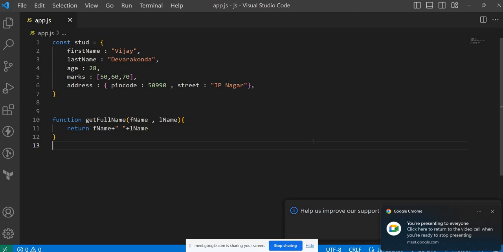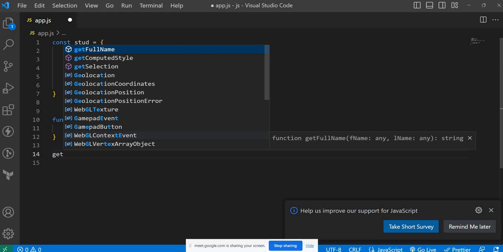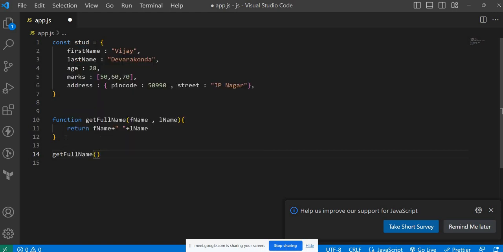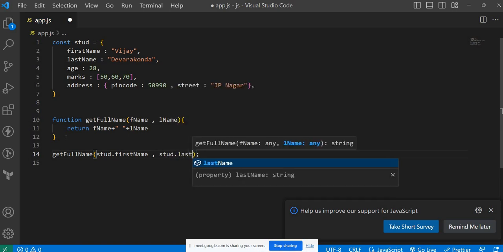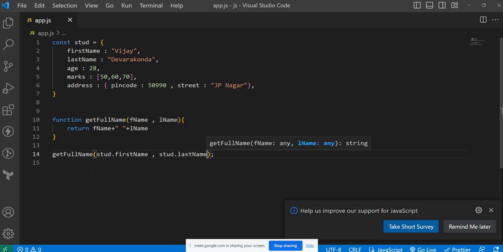So we can write a function, right? So how will this function work? Observe carefully. If you invoke get full name, here, what you need to do is student dot first name, comma, student dot last name. Can we do it like this or not? Is this the right approach? Just say yes or no. This is a function, and the function is expecting 2 parameters.